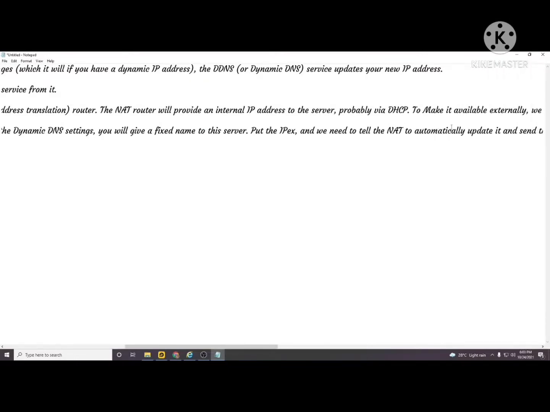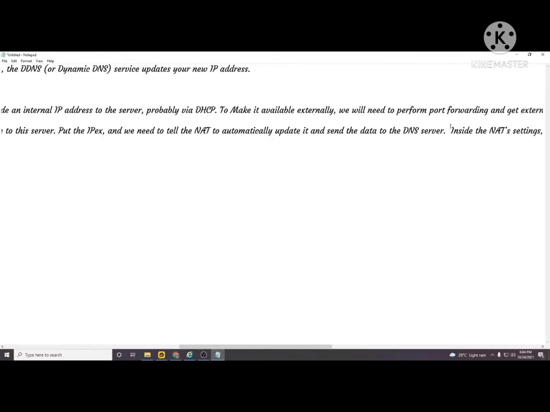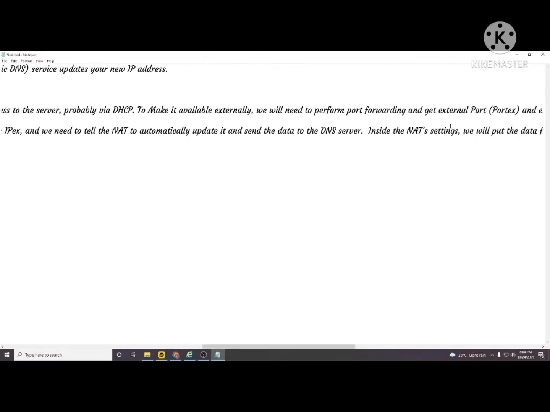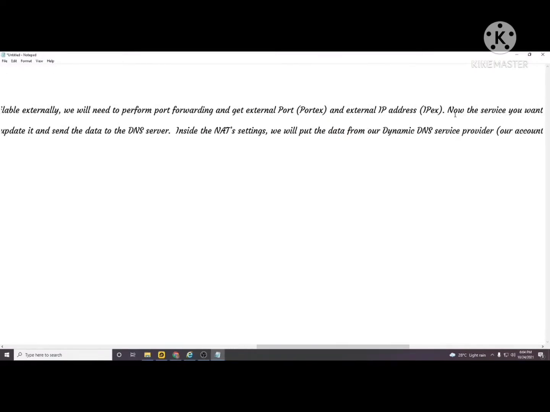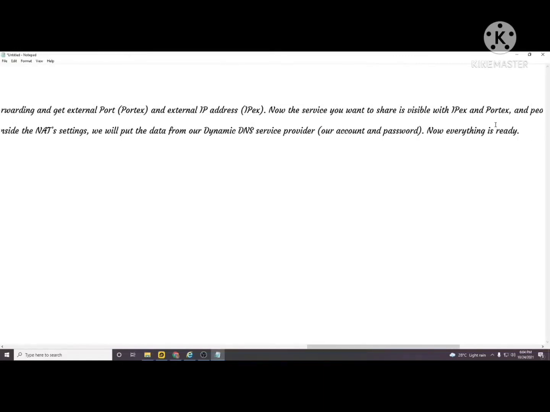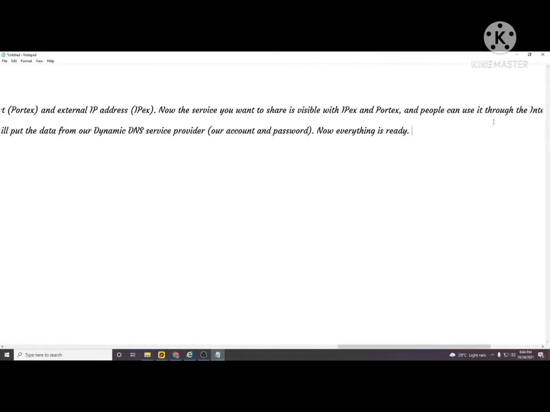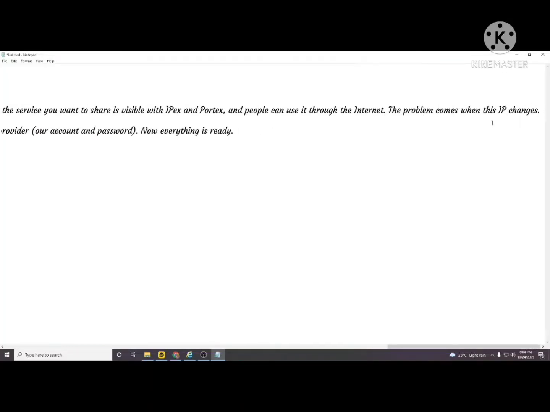To make it available externally, we will need to perform port forwarding and get an external port, PortEx, and an external IP address, IPEx. Now, the service you want to share is visible with IPEx and PortEx, and people can use it through the internet. The problem comes when this IP changes.